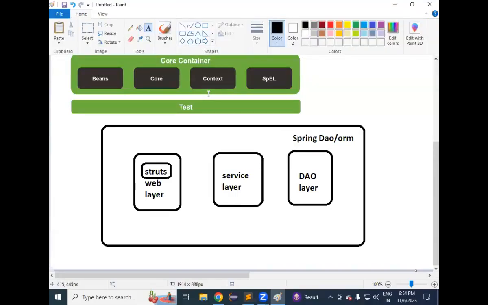Spring framework is loosely coupled. Whatever modules are required for your application, you take only those modules and use them in your project. So that is the reason the Spring framework can be integrated with other frameworks in the market. Can I use the combination of Struts and Spring? Yes, we can do that. If you want to use Spring only for the DAO layer, persistence layer, you can do that. Suppose I want to use Spring for the web layer also.